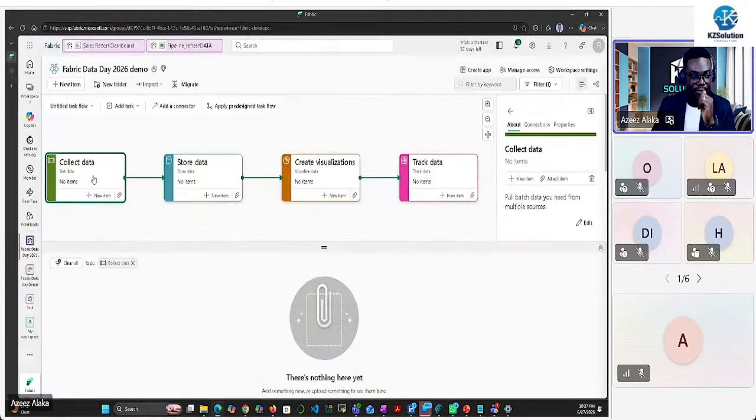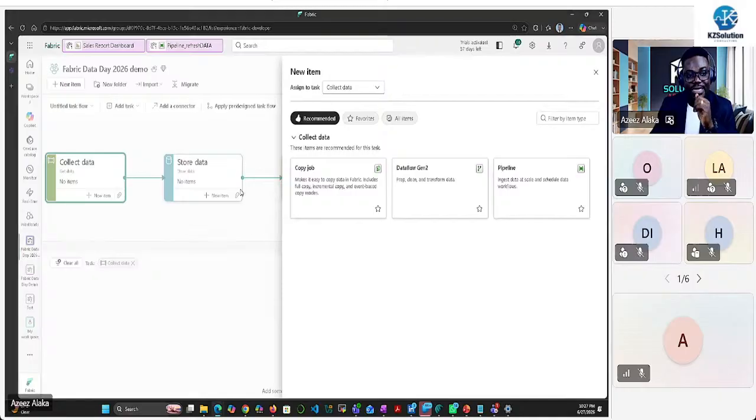All right, so collect data. I will now click on new item. It shows me the items recommended to collect data. We have more than this, but for collecting data it suggests that you can use copy job or dataflow Gen2. Remember, dataflow Gen2 is like our Power Query, and we can use Power Query to collect data directly.